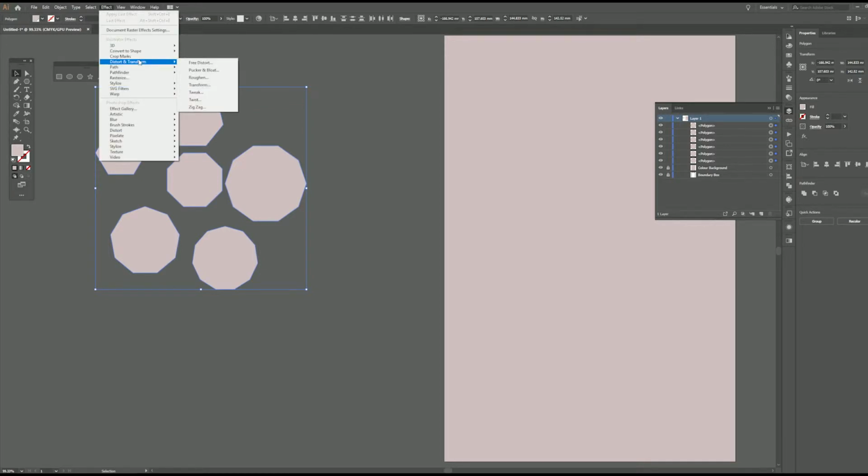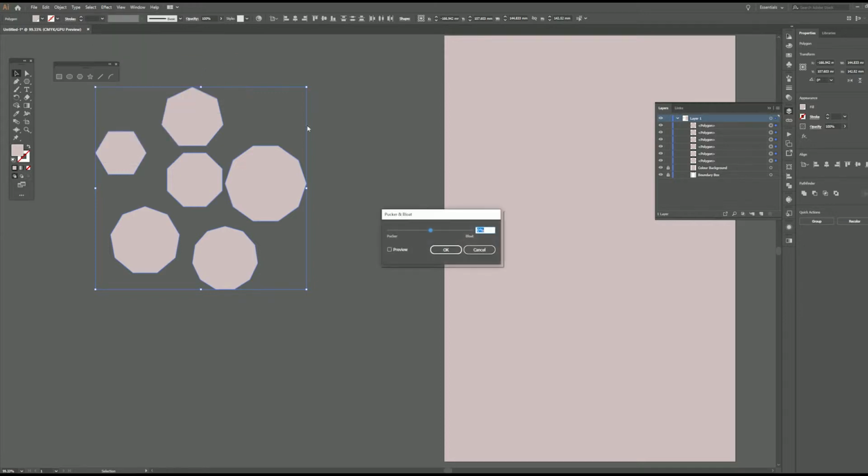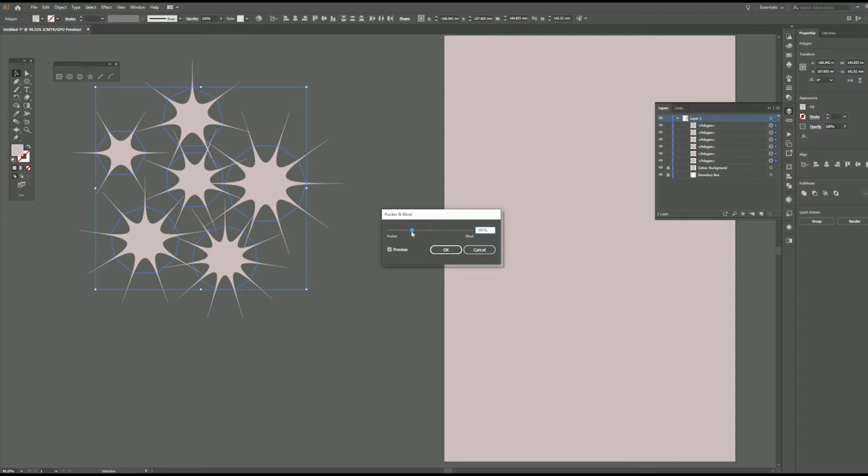We're going to come up to Effect, down to Distort and Transform, and then to the Pucker and Bloat. Click on the preview so that you can see what happens, and we want to go over to the bloat. But I'll show you what happens with the pucker first. They turn into glints. So if you were doing a sequence and you needed to randomly place a couple of these in white to show that it was sparkly, this is where I'd come.